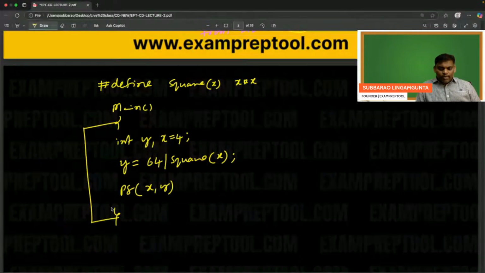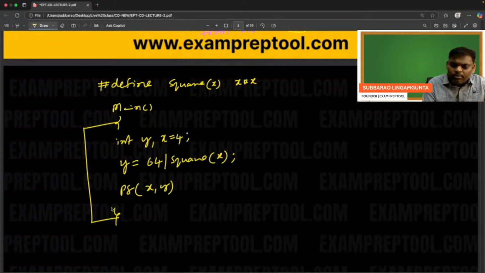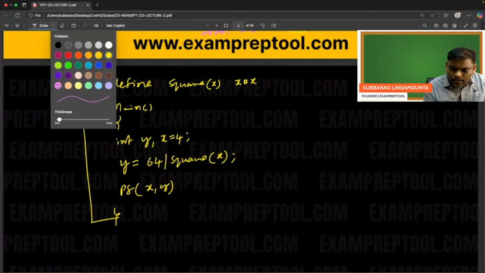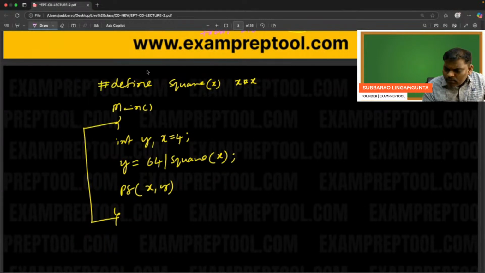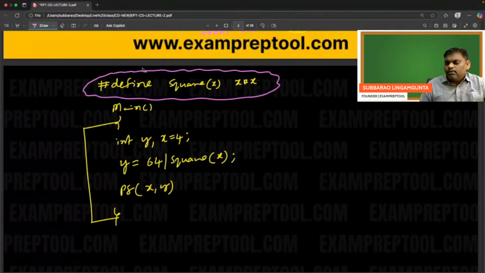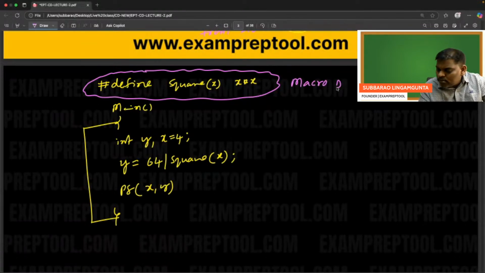I will give the answer. Okay, now I am giving the answer. So many times I said to you, let's check here. Remember, this is a shortcut. This is also called a macro definition. This is called a macro definition, right? This is the shortcut.